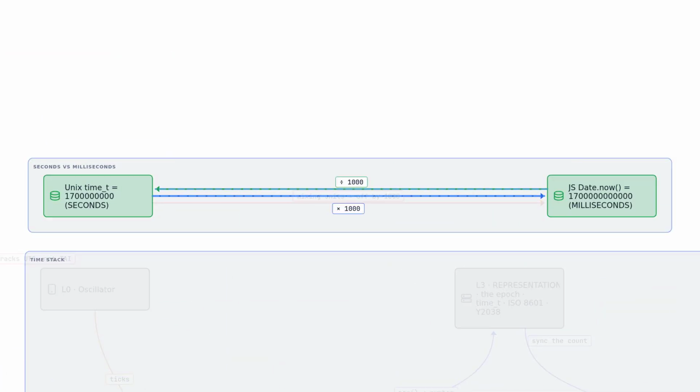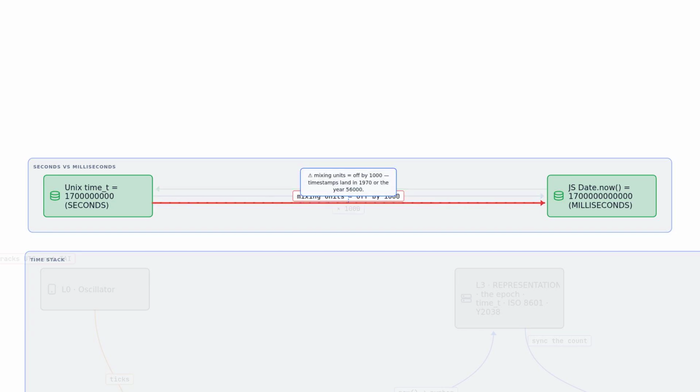Same instant, two units. C and POSIX time_t count seconds. JavaScript's Date.now and Java's currentTimeMillis count milliseconds. Feed one into code expecting the other, and your timestamp lands either back in 1970 or out in the year 56,000. Always know your unit.